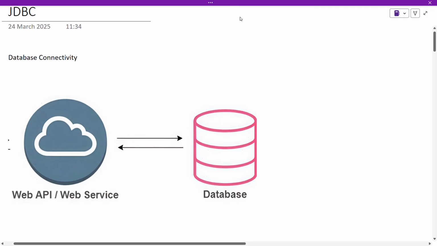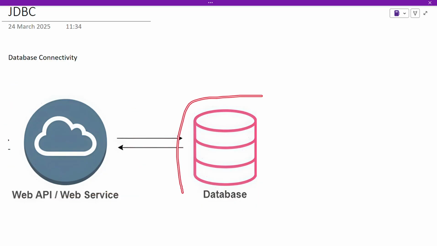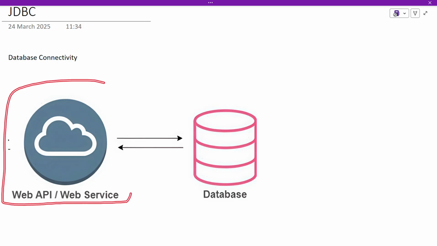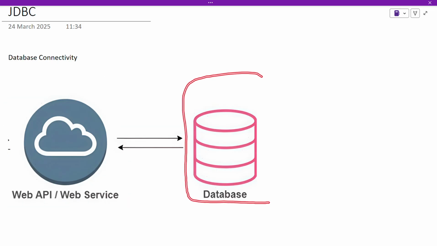Let's start with this problem. Let's assume that you have a web service. It's nothing but an application that is hosted on the web, and you have your database. Let's assume we have our own database system like MySQL, which is on your laptop, and we have our web service running on some sort of application server. The entire application processing, all the business logic, everything will be in this web service, and whatever data is needed is going to reside on this database.